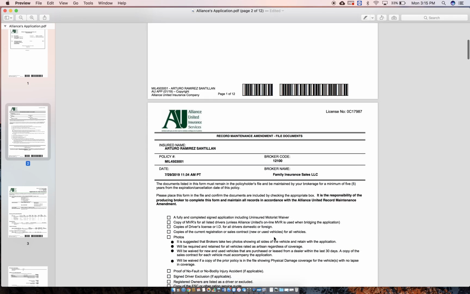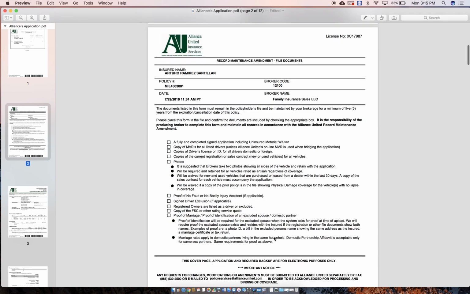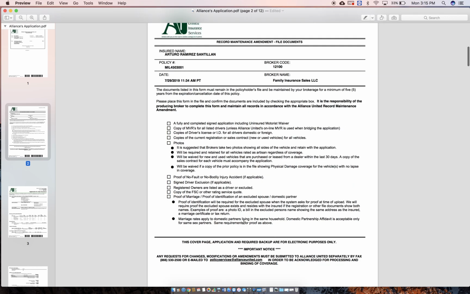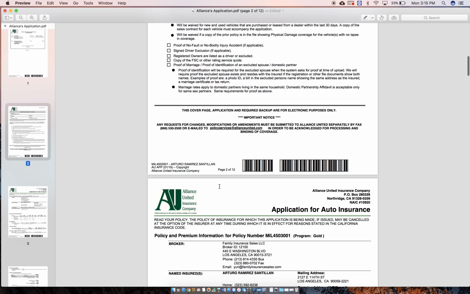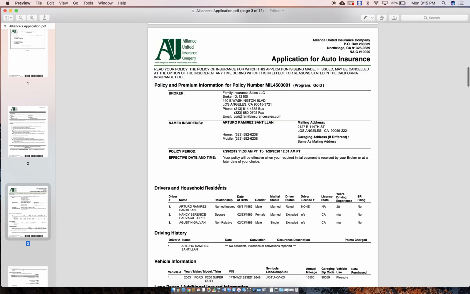The second page is more of a checklist. Now, if there's anything that's required automatically, the checklist is going to give you that information. So for example, if anything is checked, that means that information has to be submitted immediately to the company. The third page is more of the actual first and second page of the application, more of a debt page.